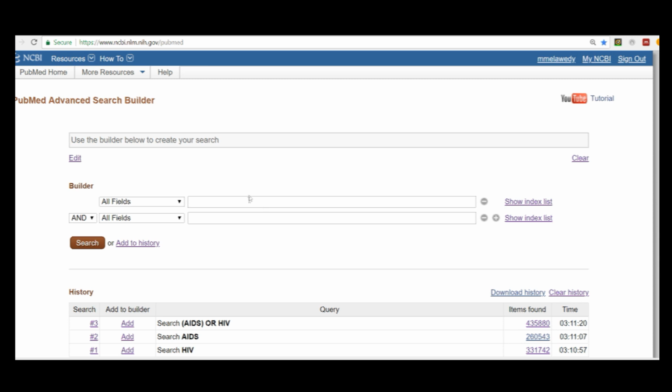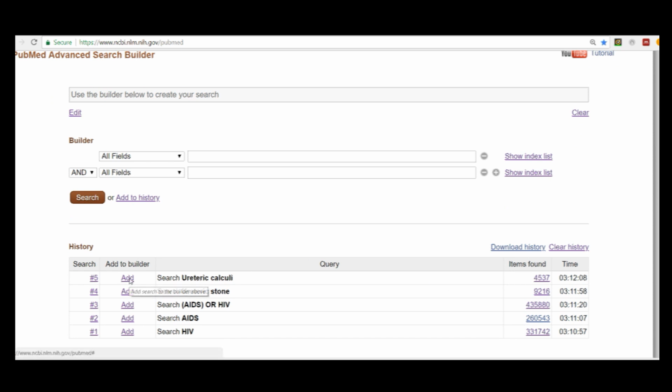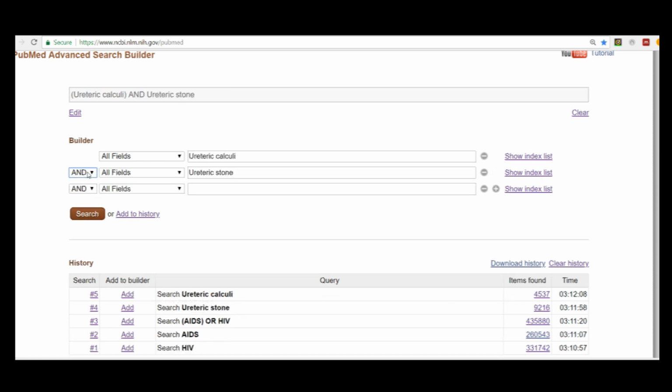Let me use another example because this example is very big. Some articles use stone, another article uses calculi. If we write ureteric stone and add to history, I have more than 9,000 articles. If you write ureteric calculi, add to history, you see here it is 4,000. In the same way, just switch this one to OR and add to history.